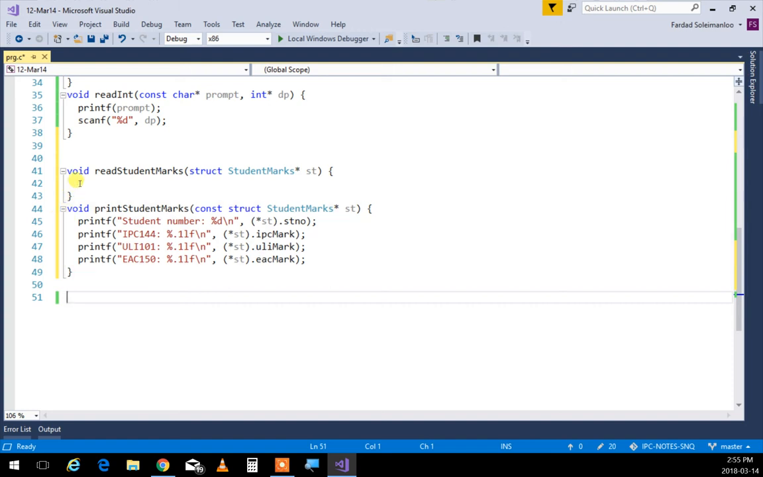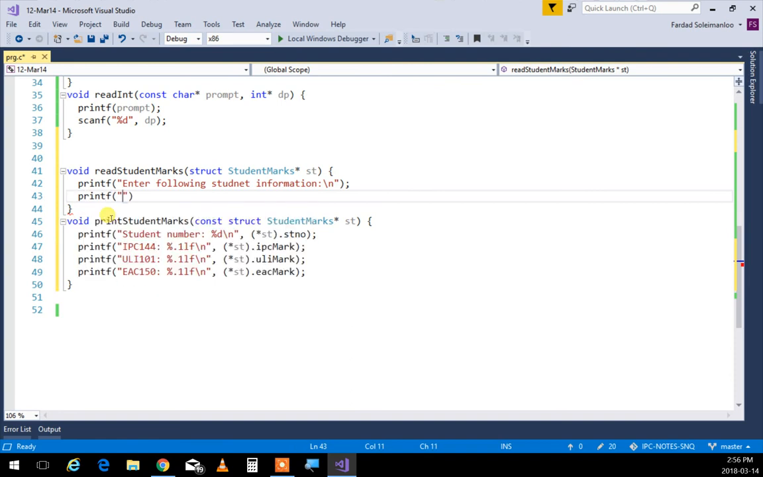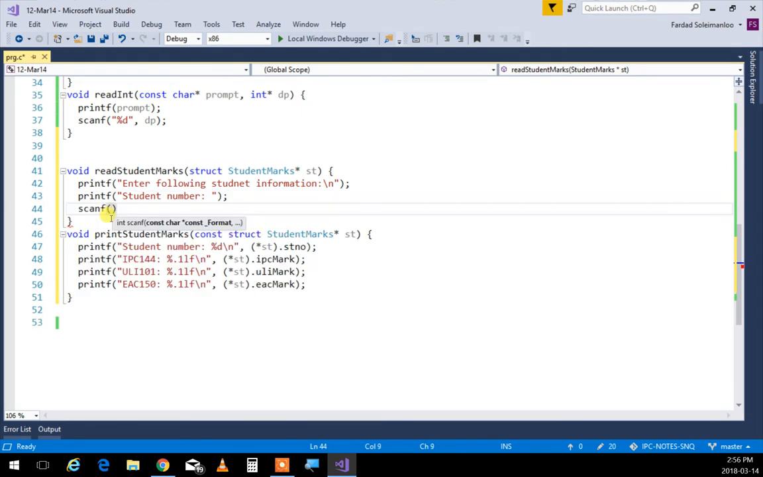And when I want to read the stuff using read students, it's the exact same thing. So I have to say printf, enter following values, backslash n, following student information, and then I'm going to go printf student number, and I'll get the student number, and I'm going to go scanf. So I need the student number. First, I have to get to the student number. That is this. So I'll go %d, and then I'll put the student number, and I extract the address of it.